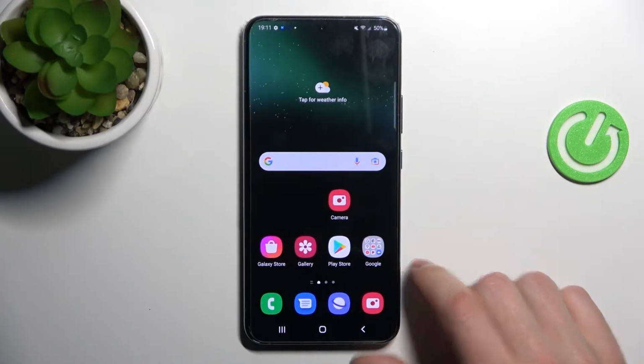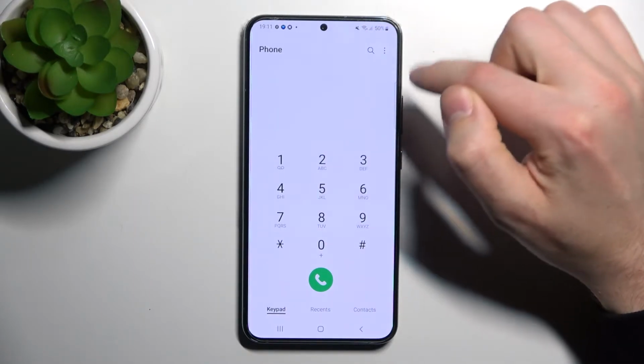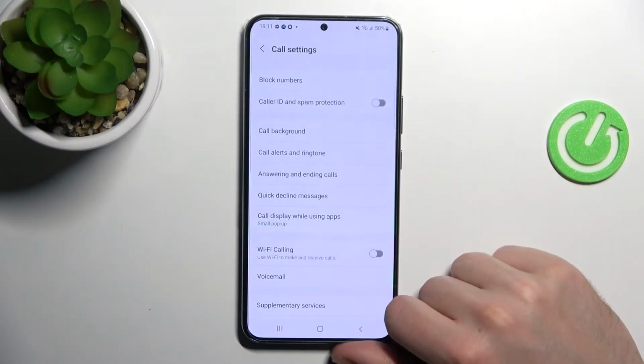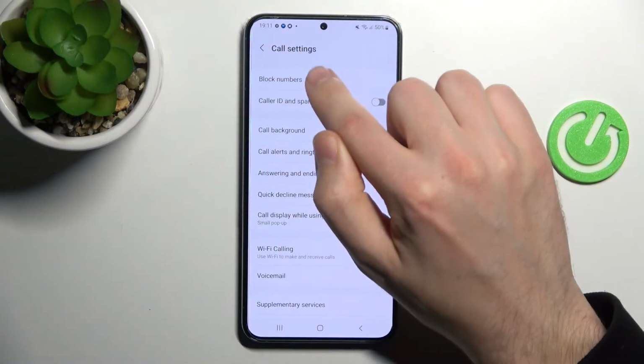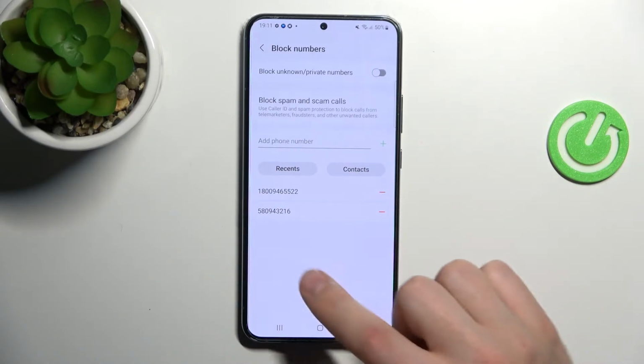First of all, open your phone application. Now, in the top right corner we've got 3 dots, so tap it and choose settings. Here we've got the block numbers option. And as you can see here, I've got two blocked numbers.